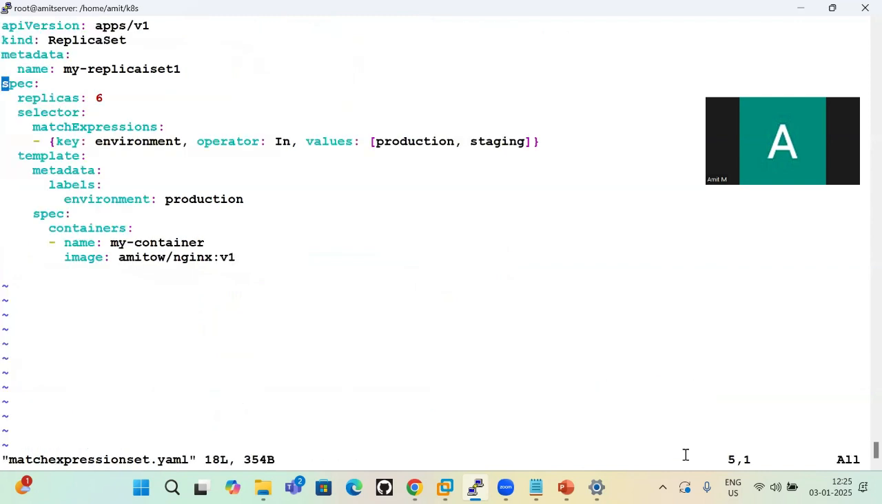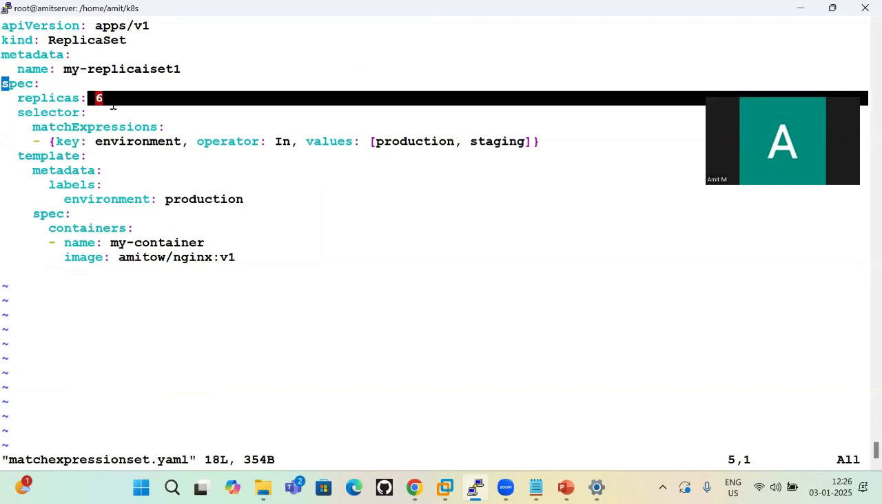If I show you here, in the selector you are putting match expression, key is environment, operator in, and you are providing multiple values. So environment can be either production or staging. Inside the label section, if it is production it will mark it as my replica, and if it is staging it will also mark it as my replica. That's the reason when I started one old pod with the staging label, it is marked as a replica, and the replica set creates only five replicas, because one replica is already running with the different label. That is the reason we use match expression here.